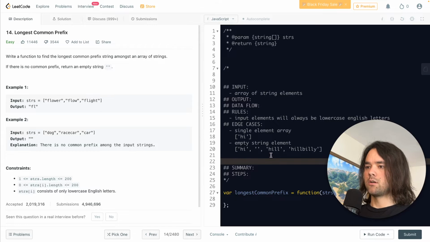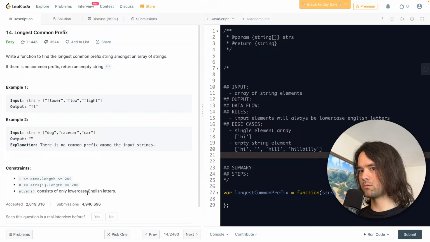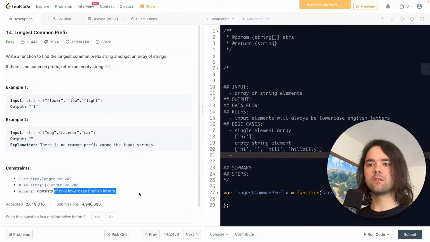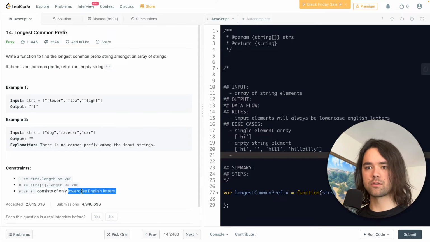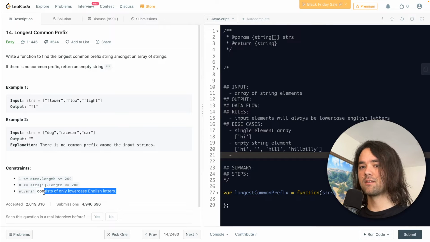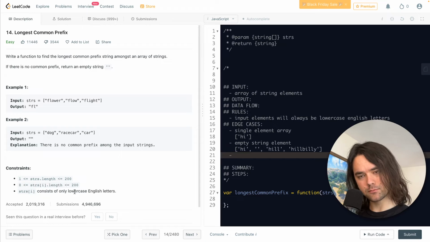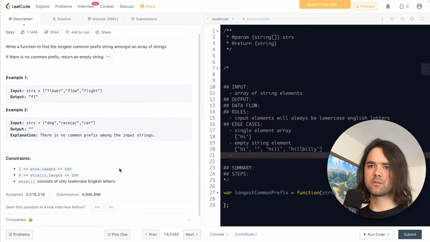Let's think, what are some other situations that could get us in trouble? They say only lowercase English letters, so I don't think we ever have to worry about spaces. We could, but I don't think the problem really asks for that sort of coverage, ensuring a specific type of input. I think we can just expect that it will adhere to these constraints. The strings can be empty, and they're always under 200.